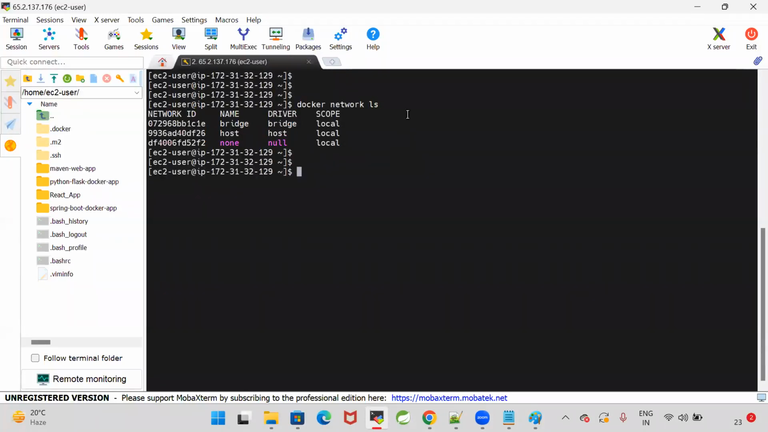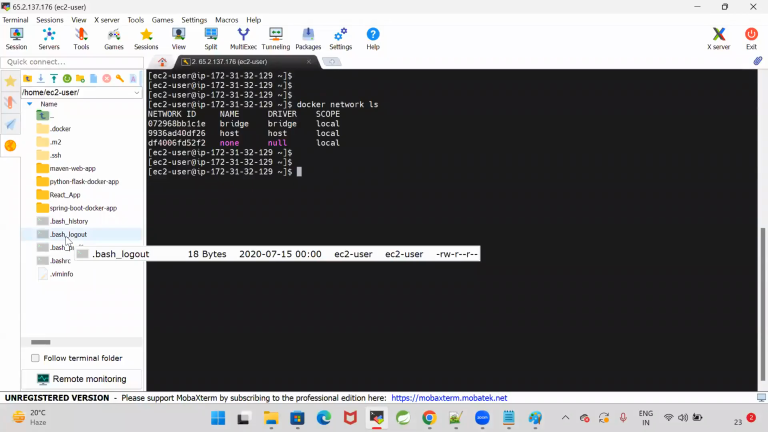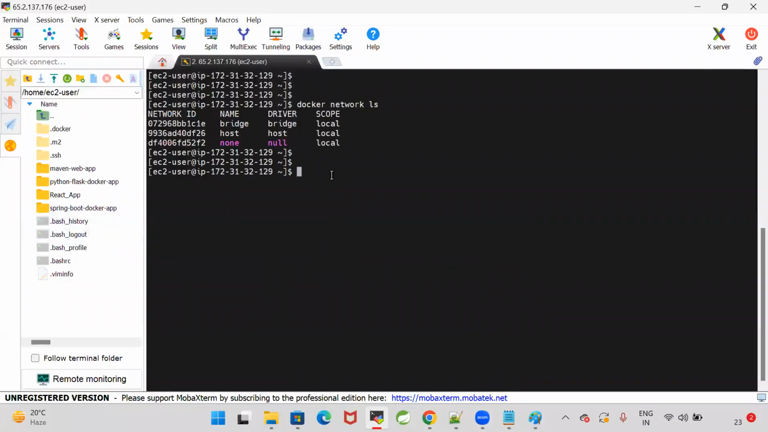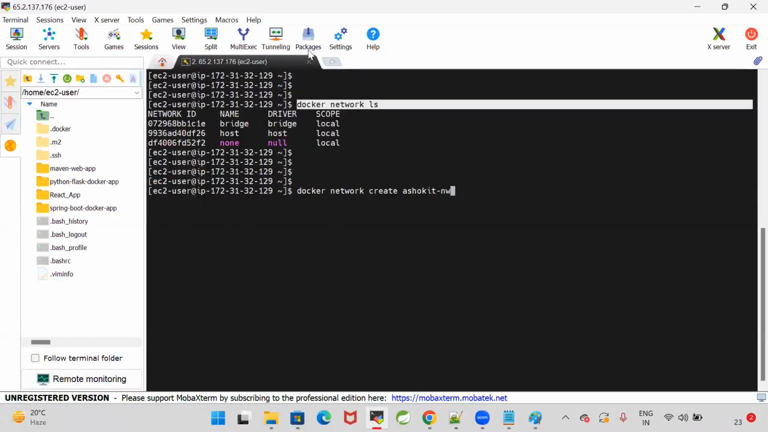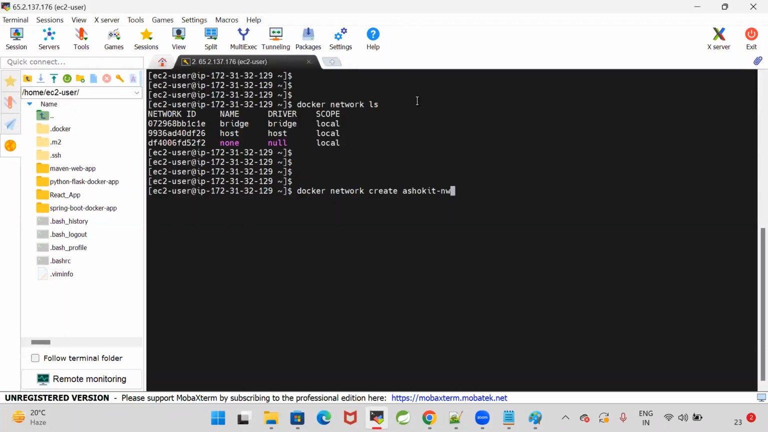Okay. Now, when I am going to run my application, I want to use my own network. So to run an application with our own network, you can create the network also. docker network create ashokit-network. So here I'm using the docker network ls command. What is the purpose of the docker network ls command? The docker network ls command is used to display all the Docker networks which are available.